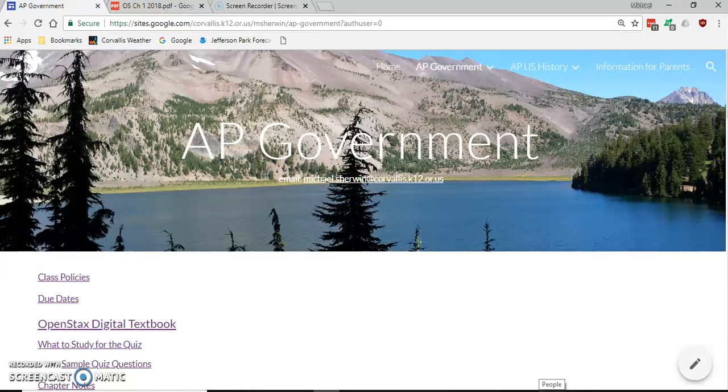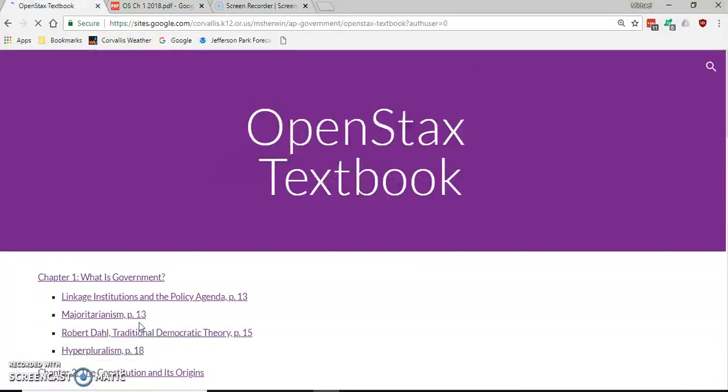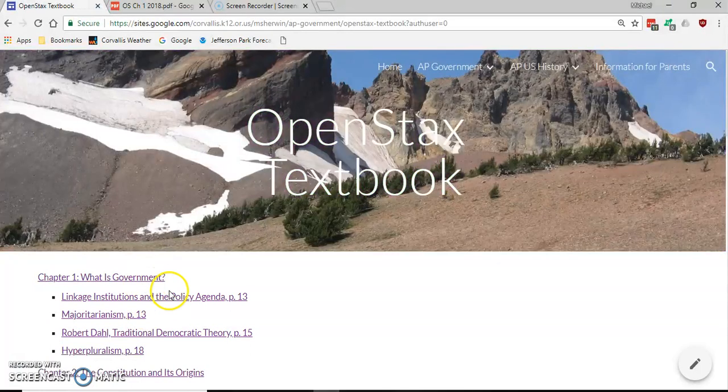Hi, I want to give you some suggestions about what to study for the chapter quizzes for AP Government. First of all, you'll notice on the homepage of the AP Government website, we've got the digital textbook, the OpenStax textbook, and if you go there, you can see all of the chapters are listed. And obviously the chapters are important. You need to read through those and know what's in those.